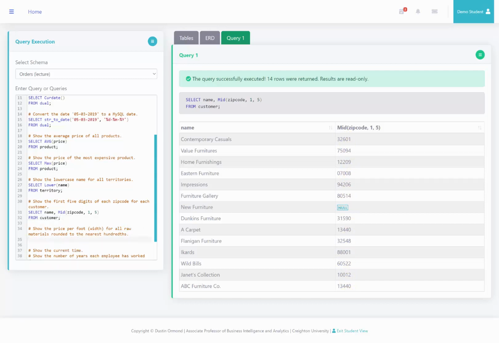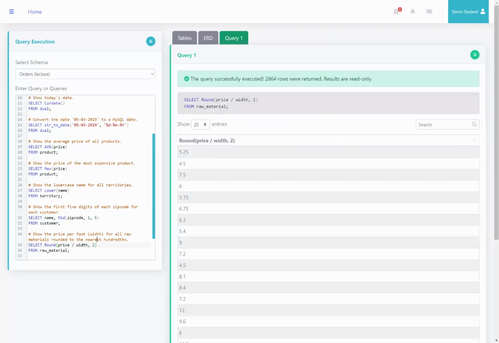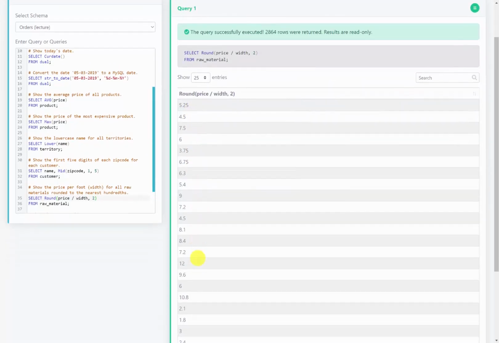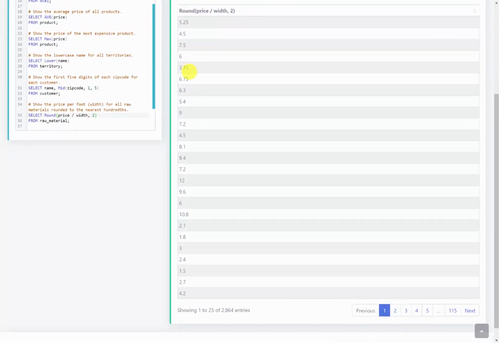All right, this next question asks us to show the price per foot for all raw materials rounded to the nearest hundredth. So I'm going to select the price per foot. So we do price divided by width from the raw material table, and we are asked to round this to the nearest hundredth. So we're going to put round in front of price divided by width, and then we'll put a comma, and then we're going to use 2, which represents that we're going to round it to 2 decimal characters. So I'll go ahead and run this, and we can see that all of the prices have been rounded to at most 2 decimal characters.